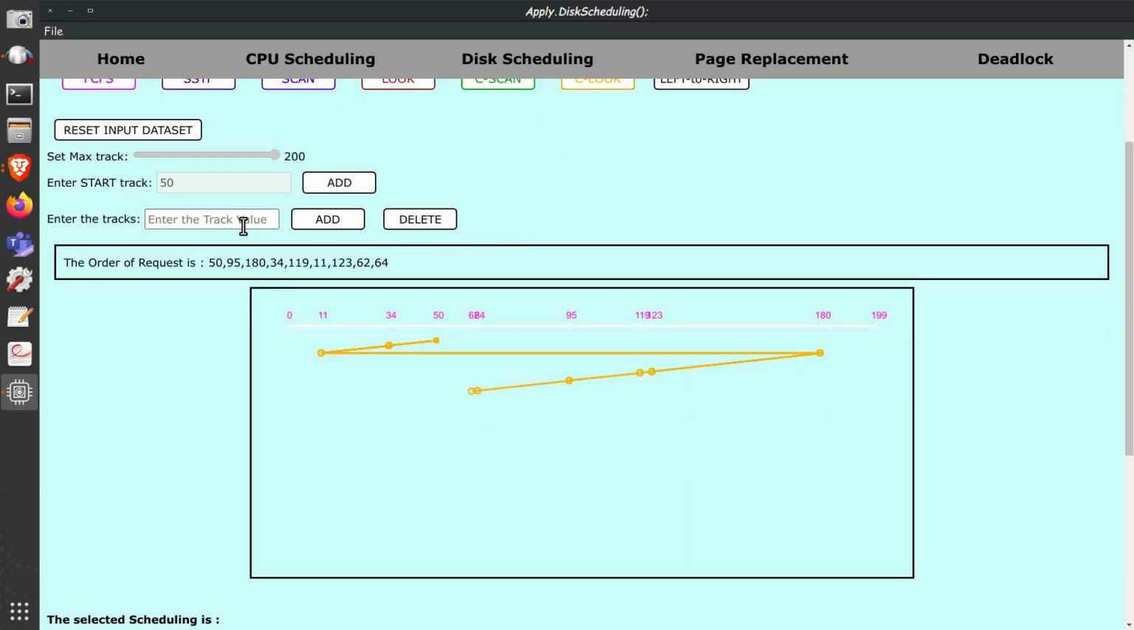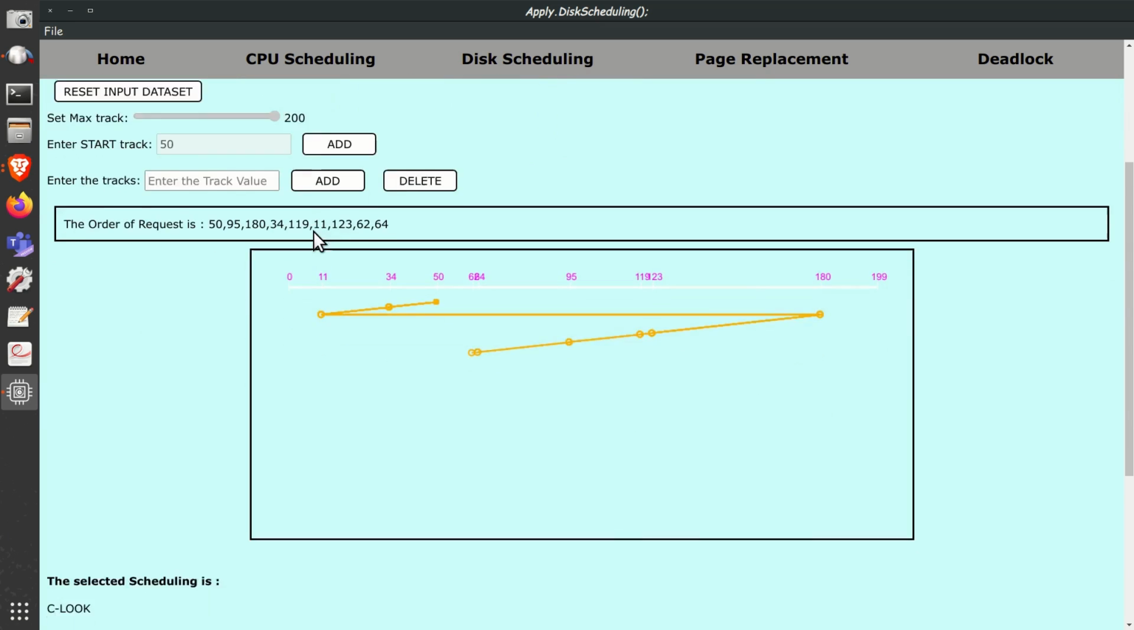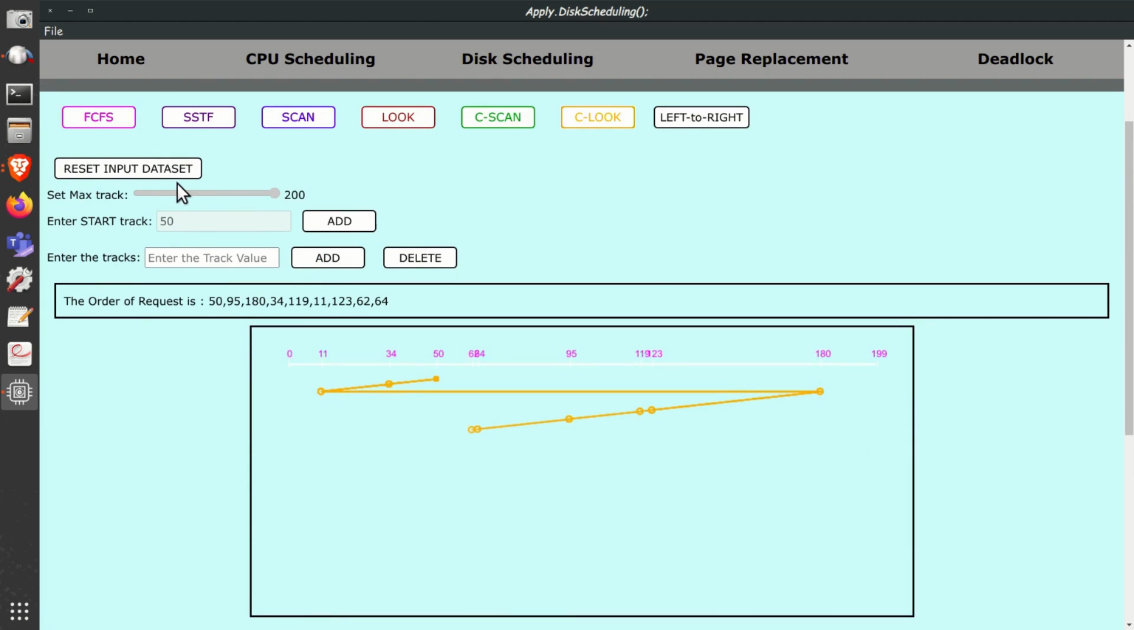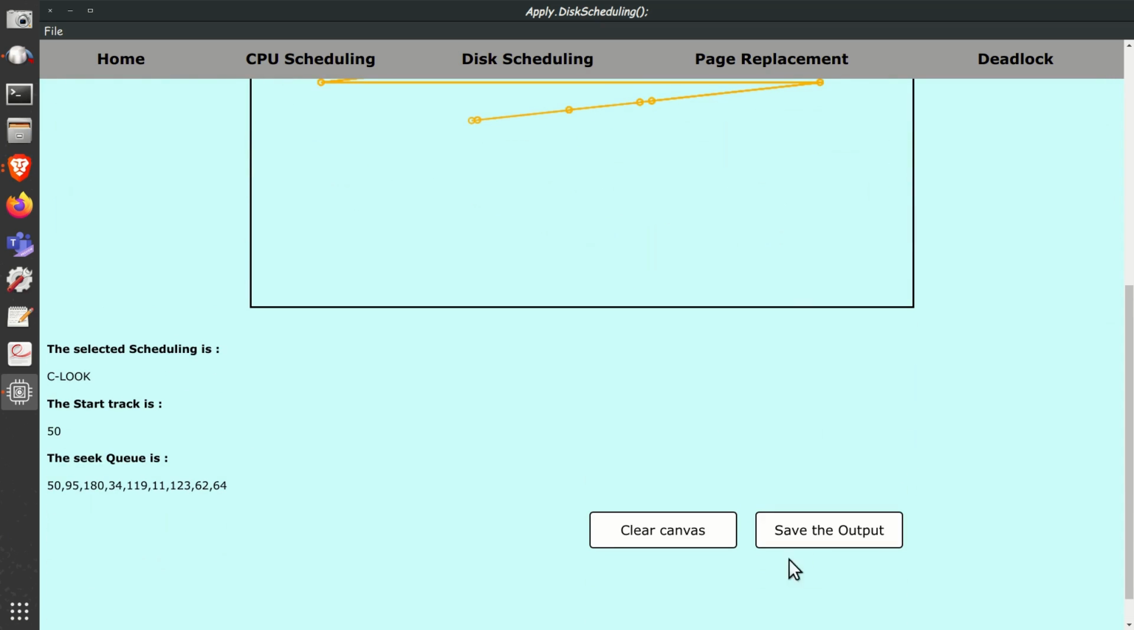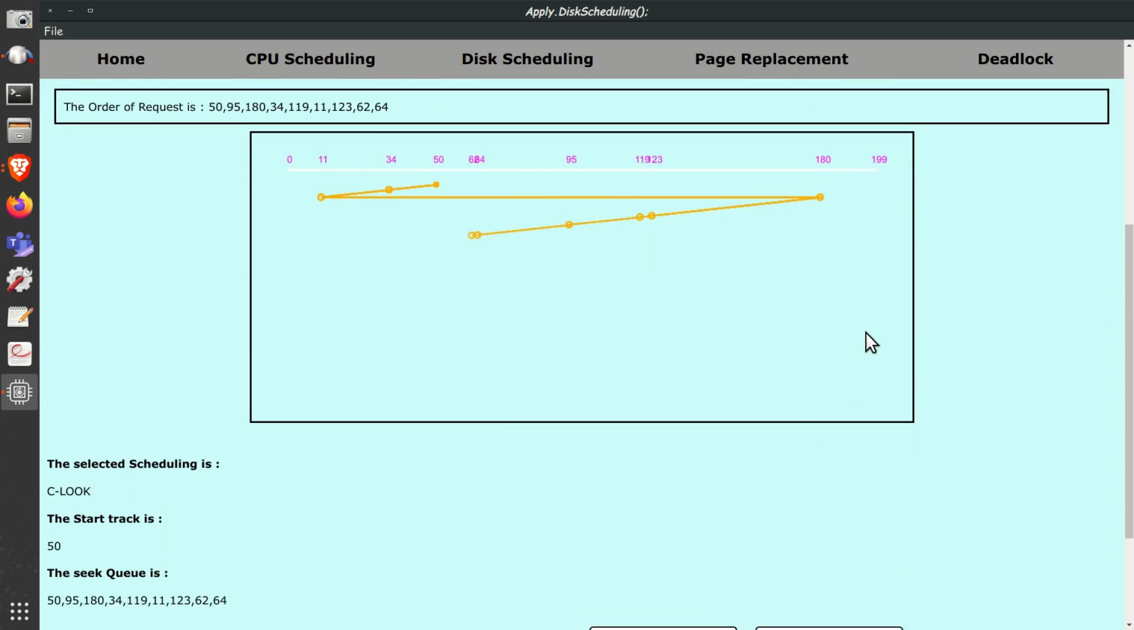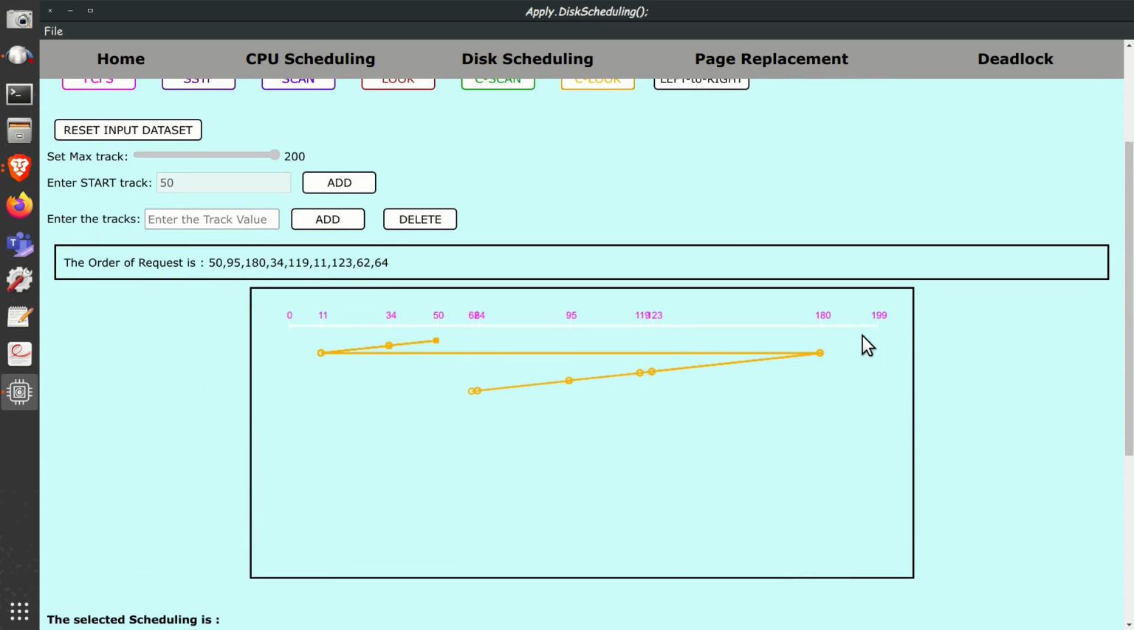We can also add or delete further requests in the order using these 2 buttons. The reset input dataset button allows you to change the max track value and the start track value as well. Now, using the save output button, we can create a PDF of this output screen.